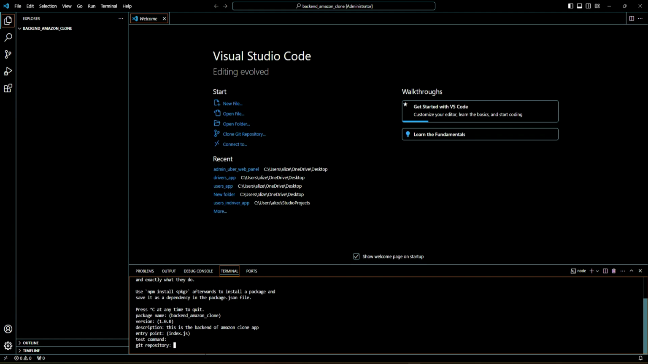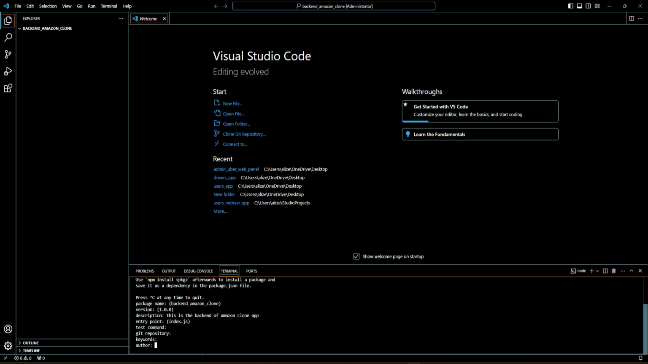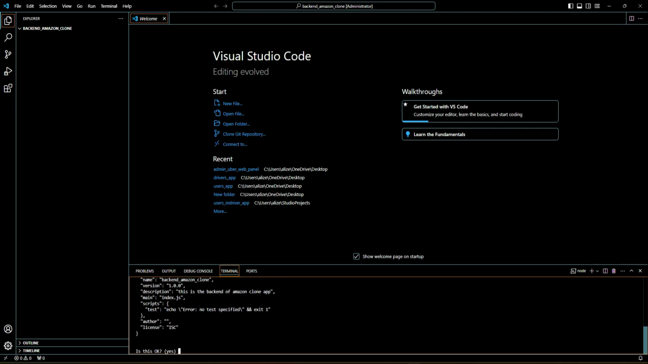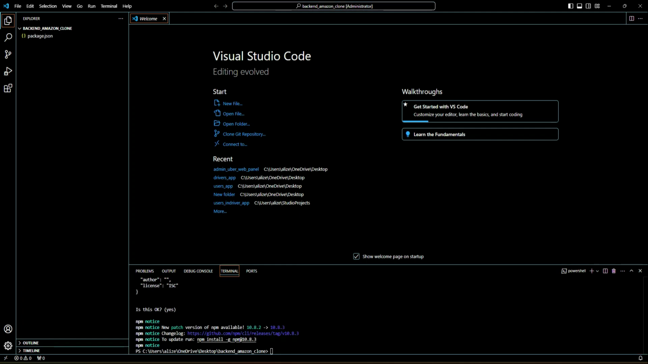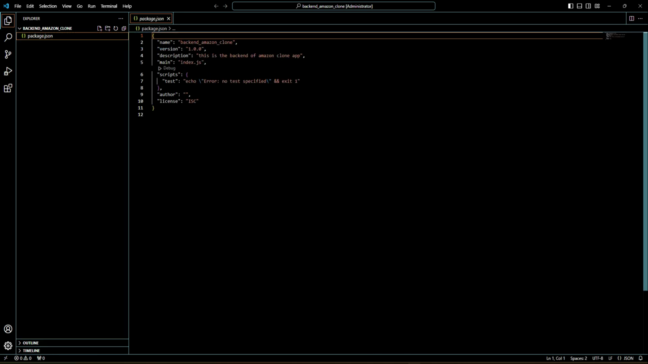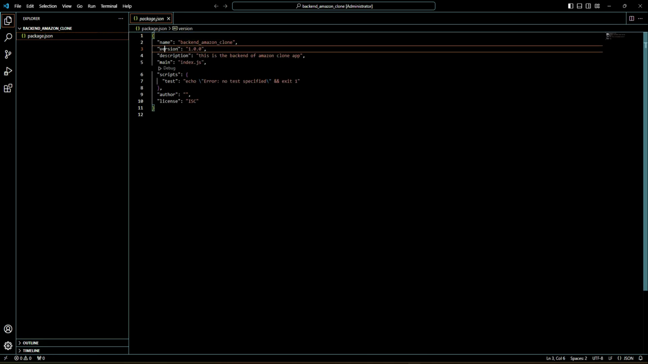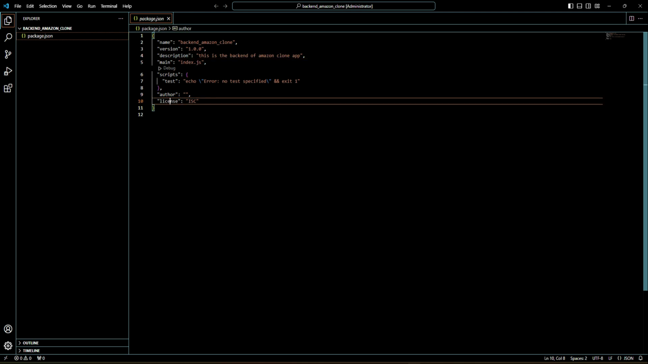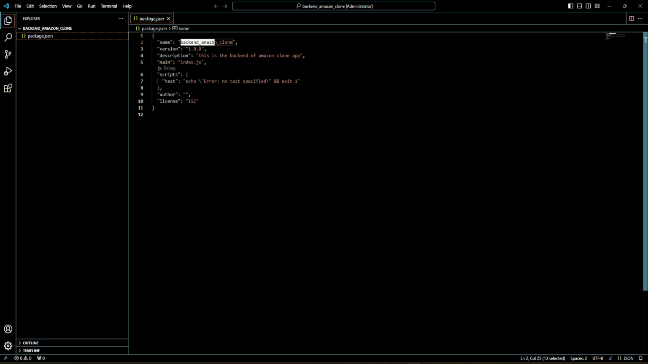Click enter, enter, enter, enter, and then license. Click enter. Is this okay? Yes. Click enter. Now if you see here, this package.json file is created. If you open it, you will see here the name, version, description, main, scripts, author, and license. The name of our package, or you can say the name of our project, is backend_Amazon_clone. And the important thing is the entry point, which is index.js.